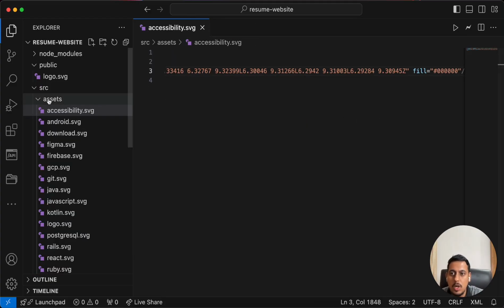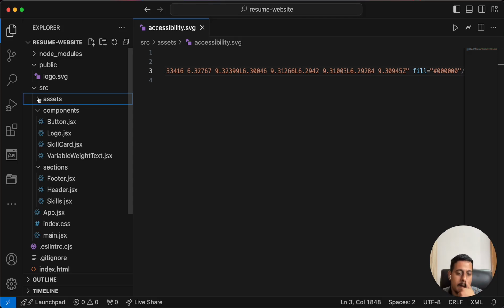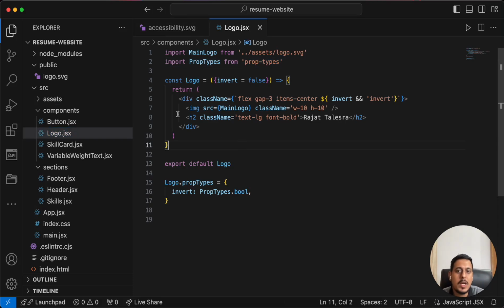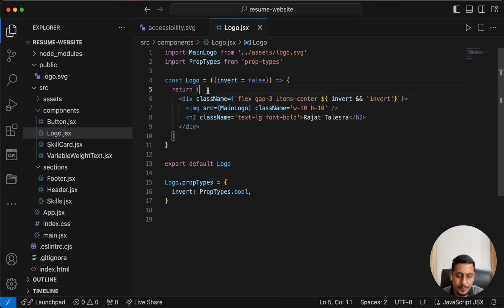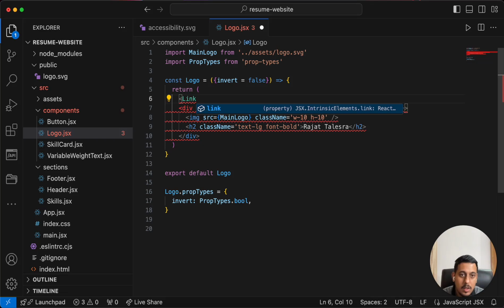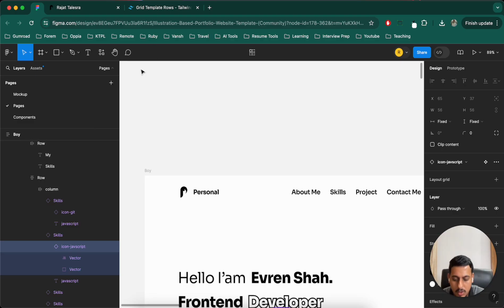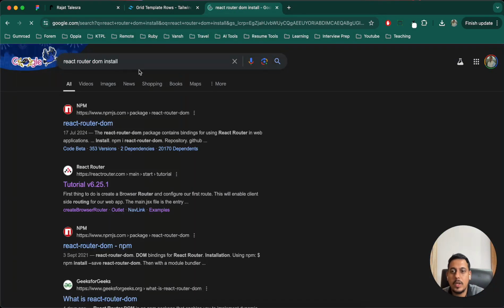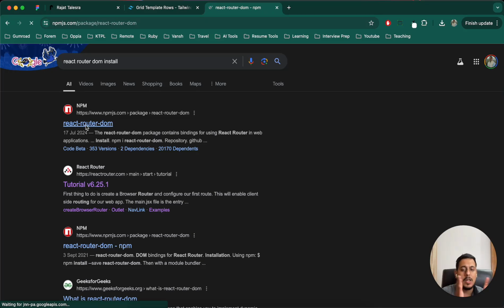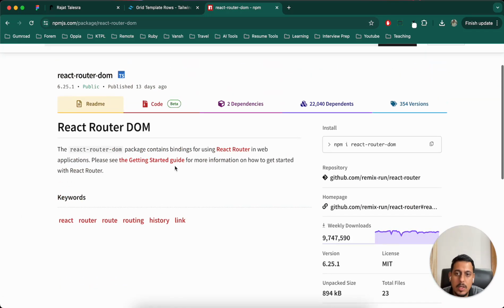Okay, so let's go to, we can use a tag with href attribute, but that's not the best way. The best way in React to do this is using link. So let's do that. Okay, I think we'll have to install React Router DOM. React Router DOM install. Okay, it helps us in routing, like navigating between different pages and between your website and external websites.